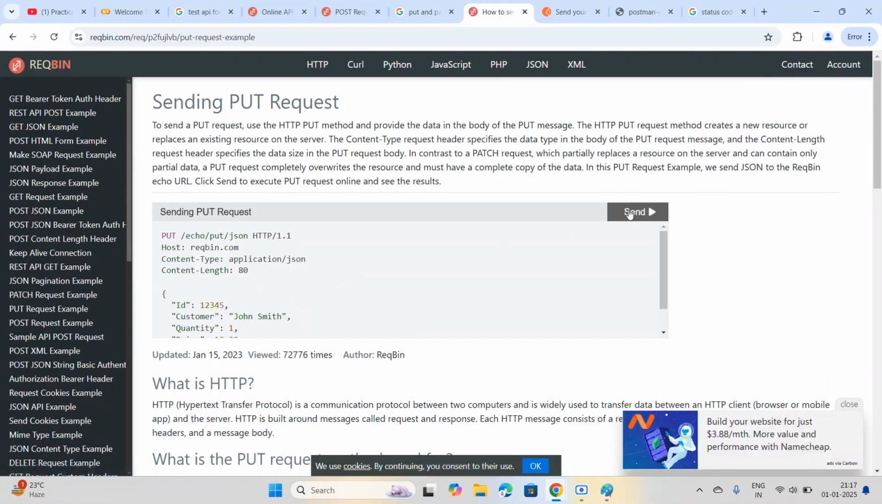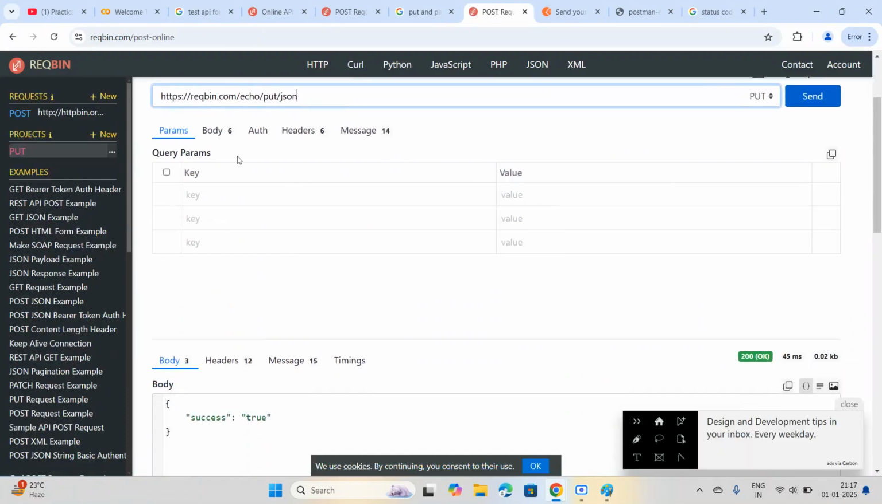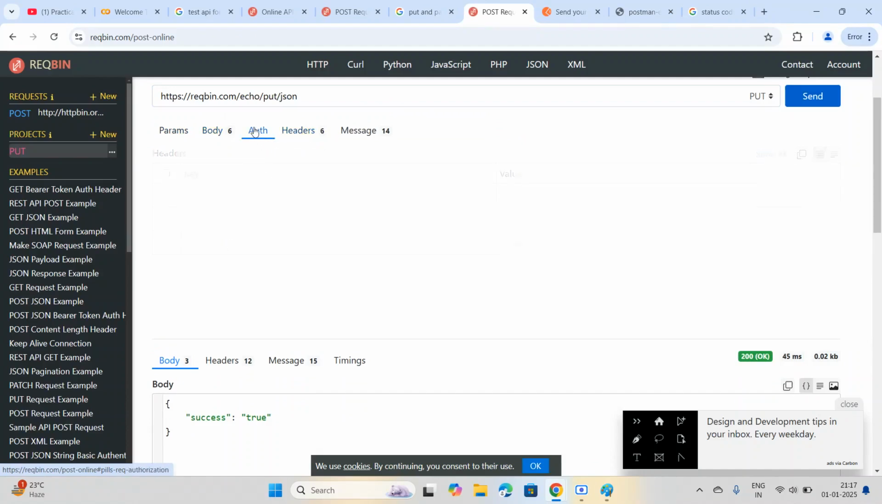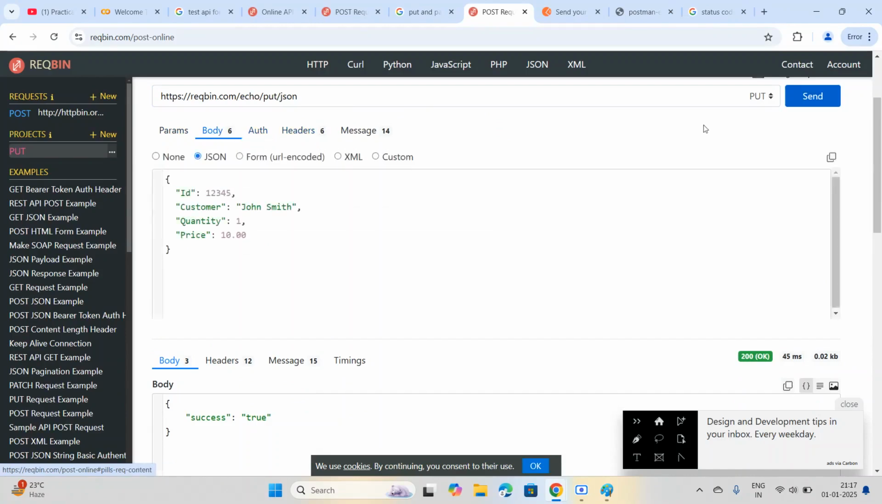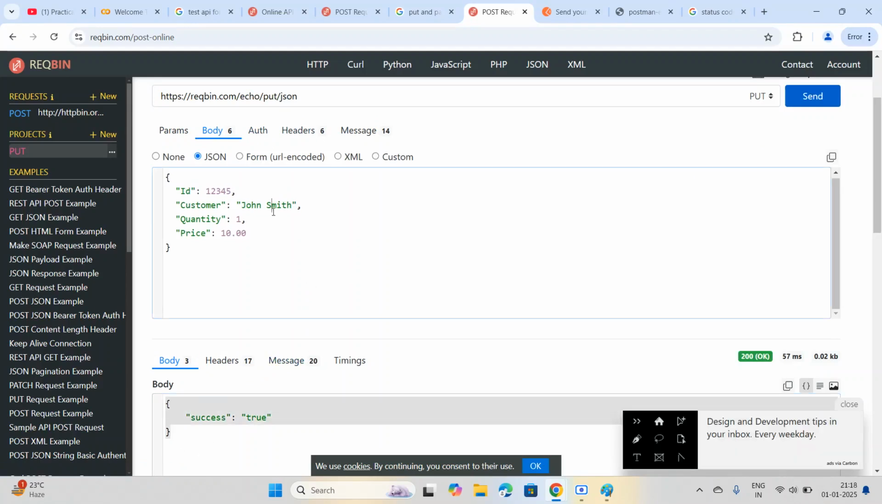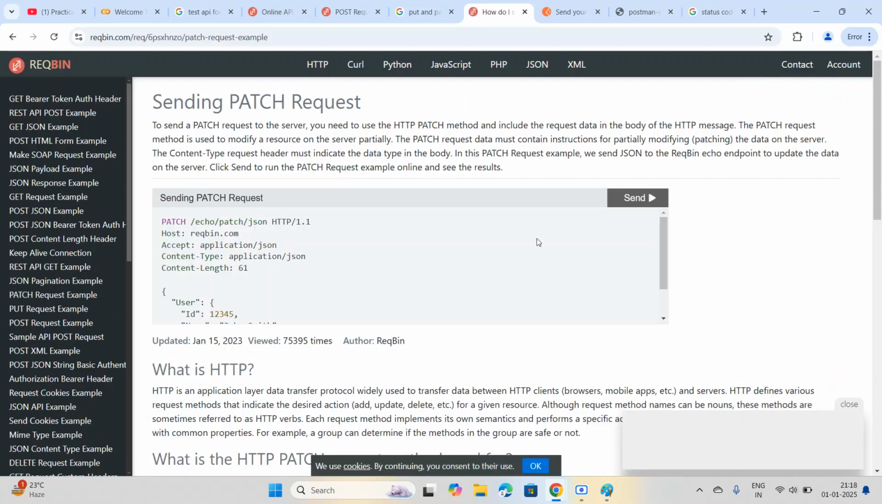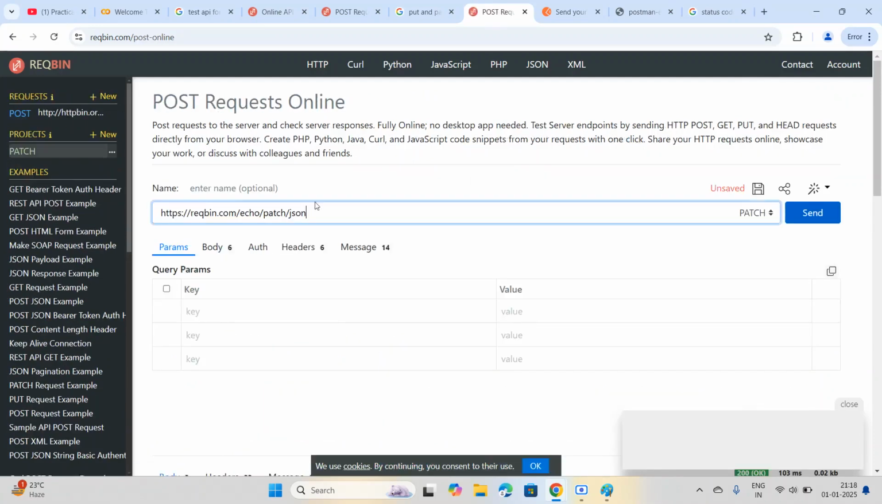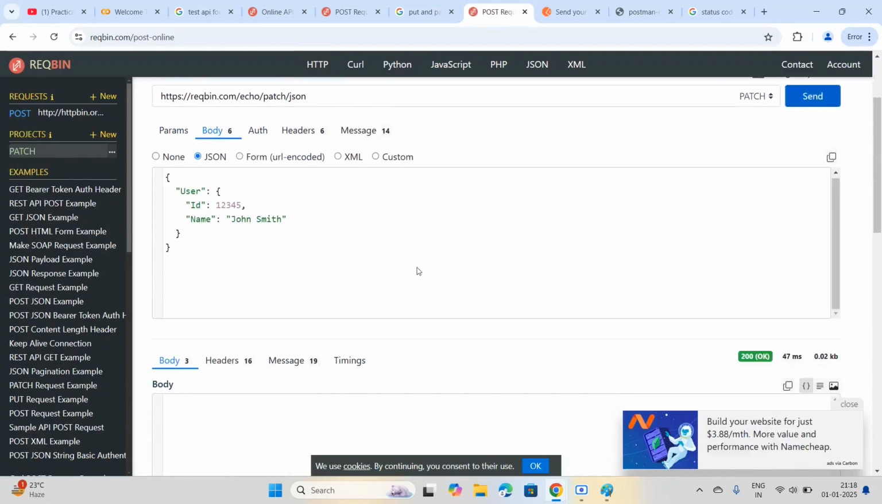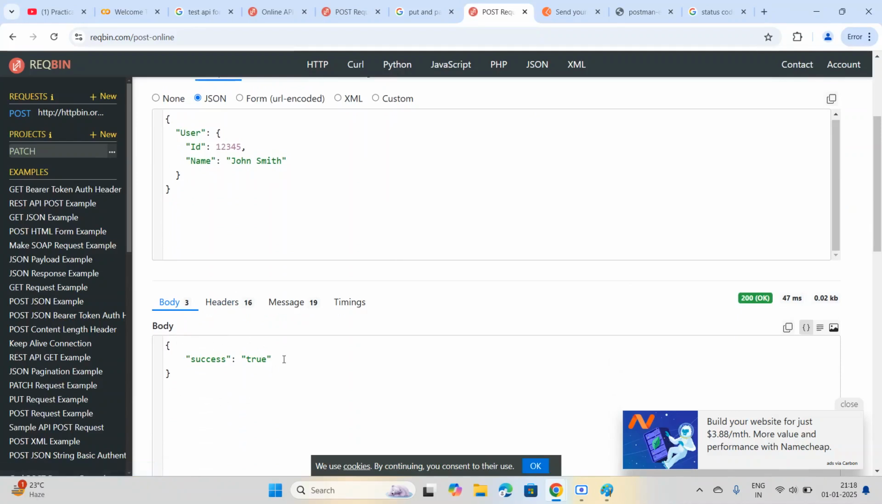This is a put request example. You can simply go to this put. In the body, we have something like ID, customer, quantity, and price. Headers, we do not have anything, and authorization is none. So if we send this put request, it gives me a success message. This patch request you can also try. In the body we are passing this, and if we send it, it gives you the success message.